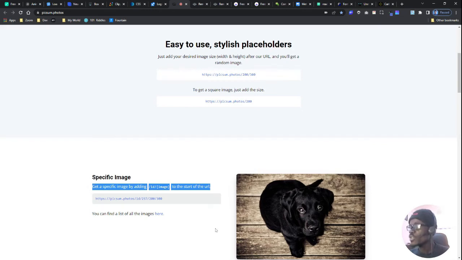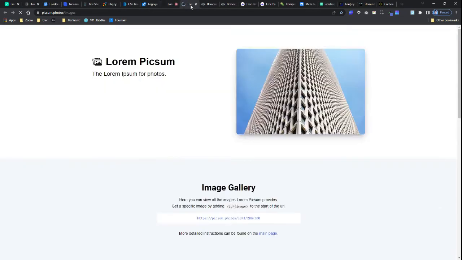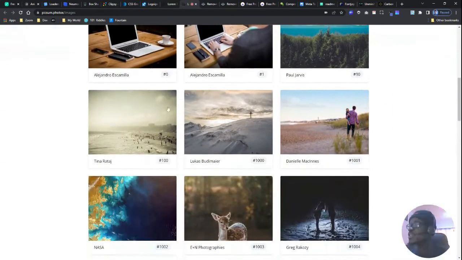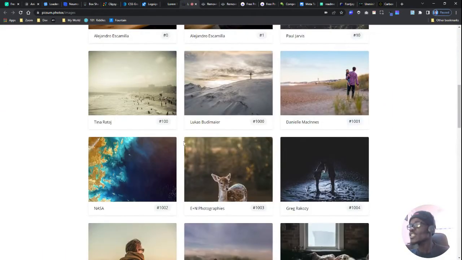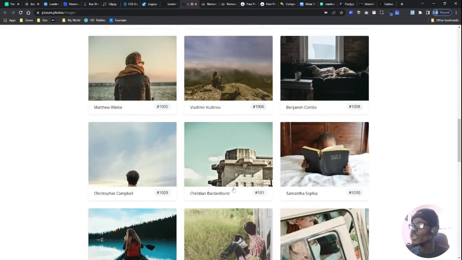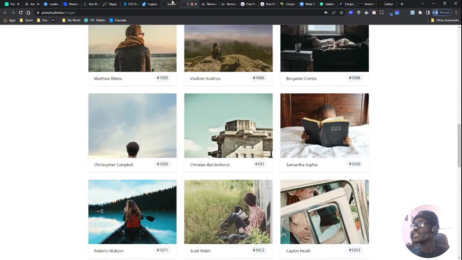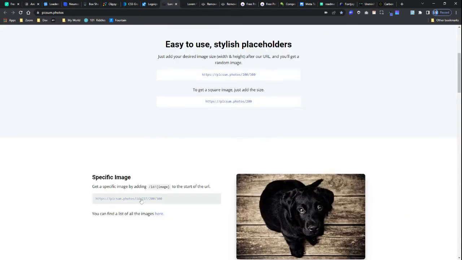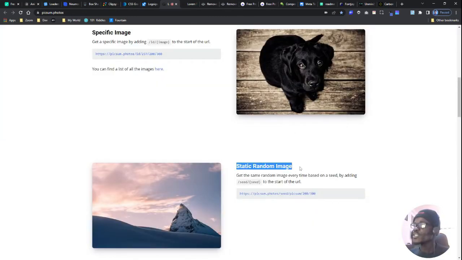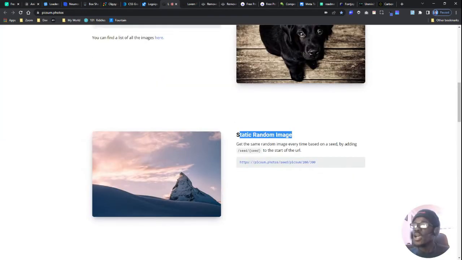And then generate the specific image you want to generate. Alright, so if I click here, it will show me a list of all the images they have and then the IDs. Alright, so you can check this out, look for the image you want, and then add the ID to the URL like this. This is also for generating static random images, and you can also generate the different options they provide.